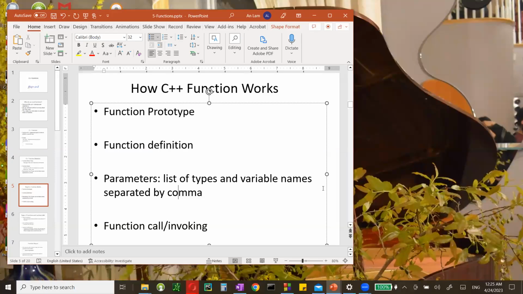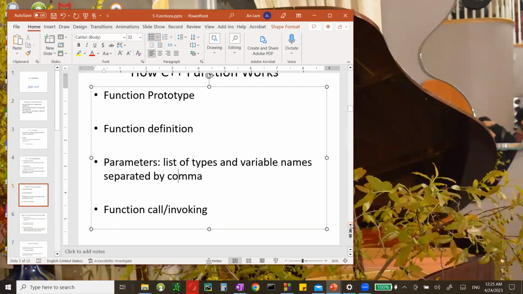The parameter list consists of the type of the variable and the variable name, separated by a comma. And a function itself doesn't do anything until you call, or we also say invoke, a function. Call or invoke, same thing. So by defining a function, it doesn't run by itself. You have to call the function from another function.